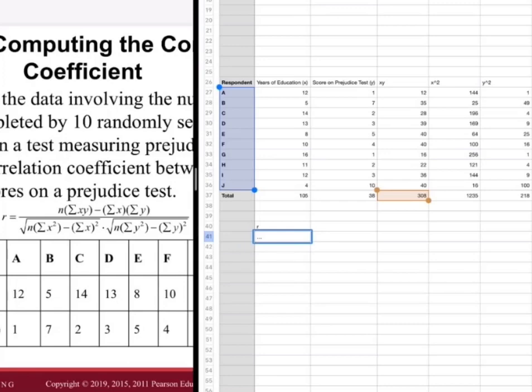Okay, so this does take some organization. I'm going to say minus the sum of my x's, which is here, times the sum of my y's right here. That should be... wait a minute. I think I need another parentheses. No, I think we're okay. Yeah, so we finished the numerator.